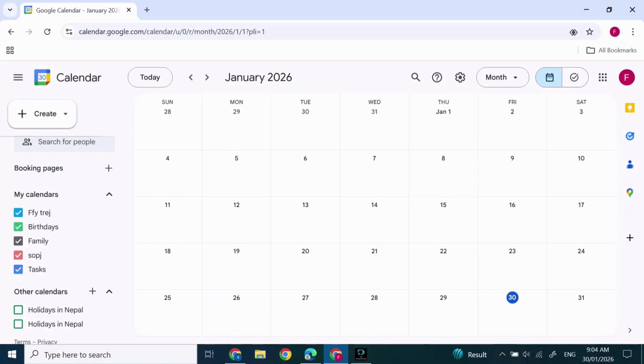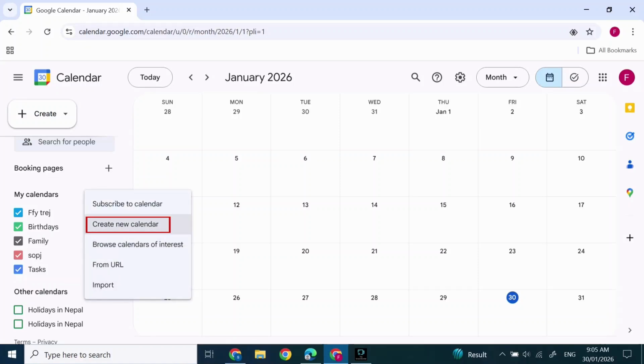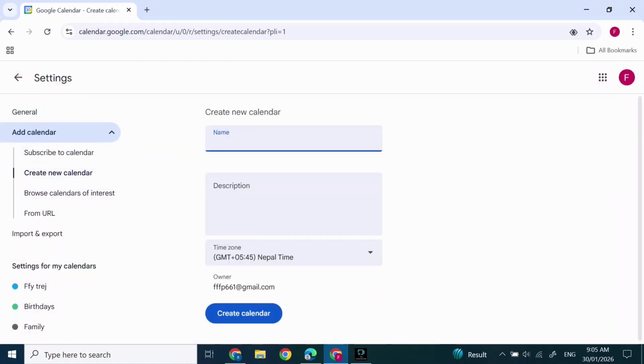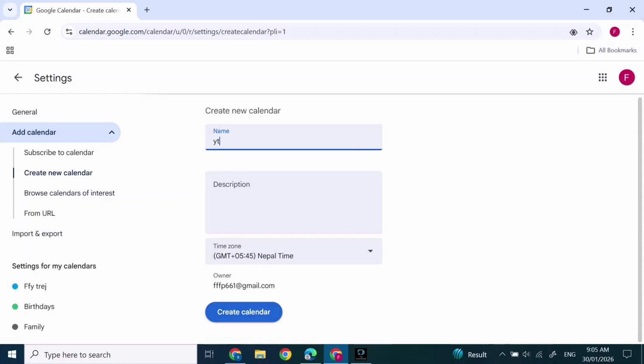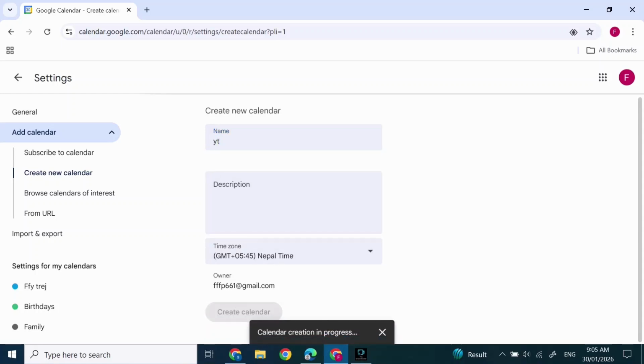First, open Google Calendar and then you'll find other calendars at the bottom left. Click on the plus icon above it. After you've clicked on the plus icon, click on Create New Calendar. Here, type in the name for your new calendar, description, time zone, and press on Create.